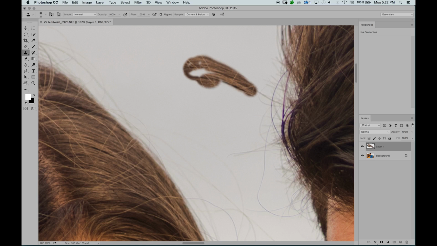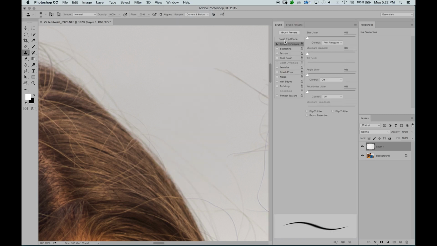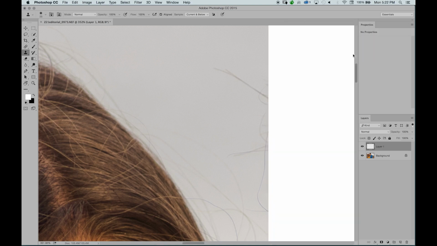What I personally recommend is, with the clone brush, pressure is also enabled. So just like a brush, go under Window and Brush and make sure that Shape Dynamics is unchecked. Now I'll close that out.